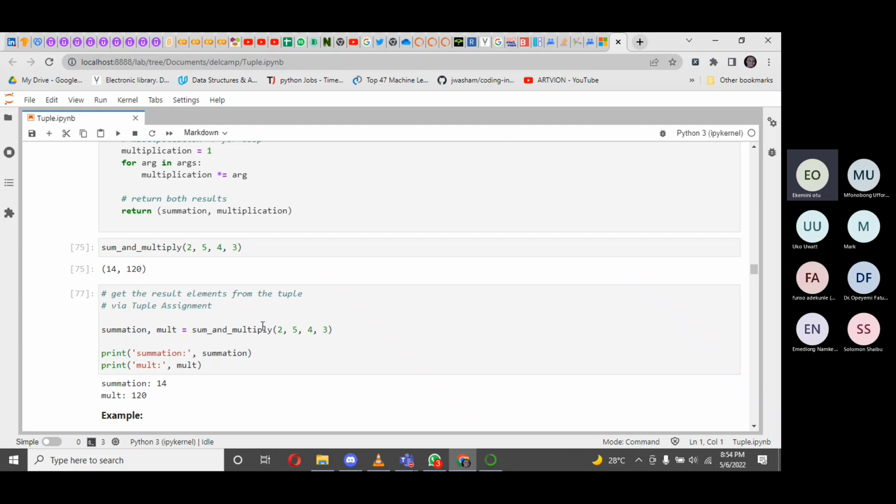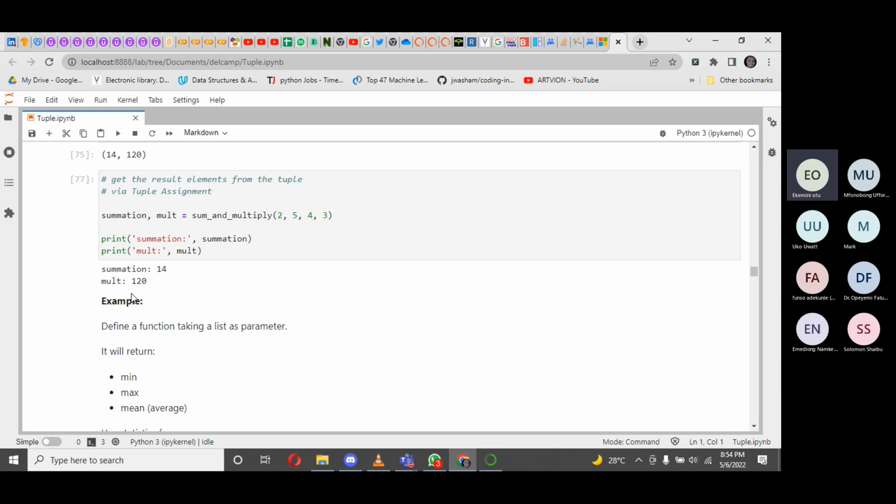So summation takes the first thing that is going to be returned in this function, which we have defined here, which is summation and then multiplication. The first one is the summation, so we put it here, and multiplication, we put it here. So anything that comes out here is going to be assigned to this print statement. We say, okay, print, we put the summation. I want to make it look nice, so we do this, and you can see the outcome. It comes out wonderful.